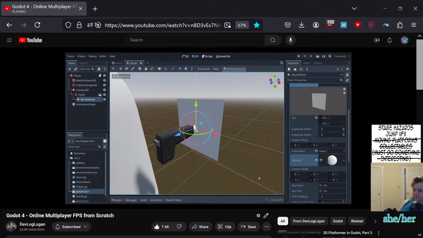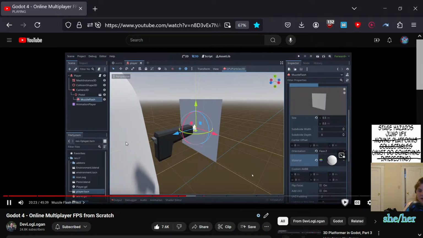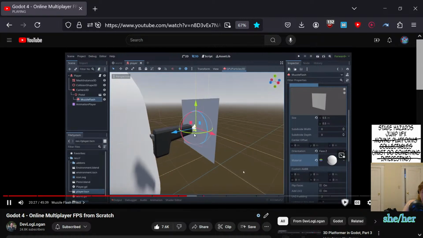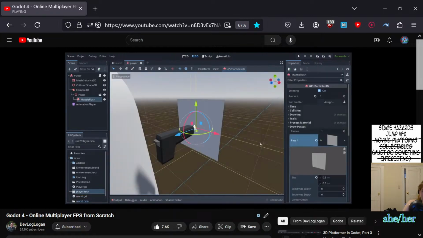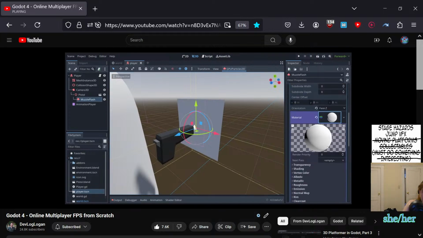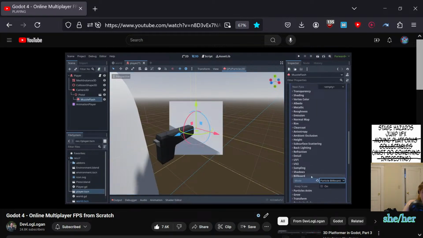Currently in Godot 4 Beta 12, there are some known bugs with GPU Particles 3D and spatial materials that will cause the engine to crash. I'm sure that these will be fixed soon, but one workaround that I have found is I'm just going to close the scene and then reopen it, and then I'll keep going here. So I'll go back to that material and billboard.